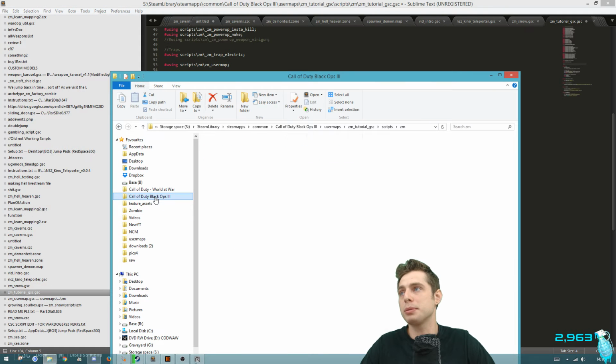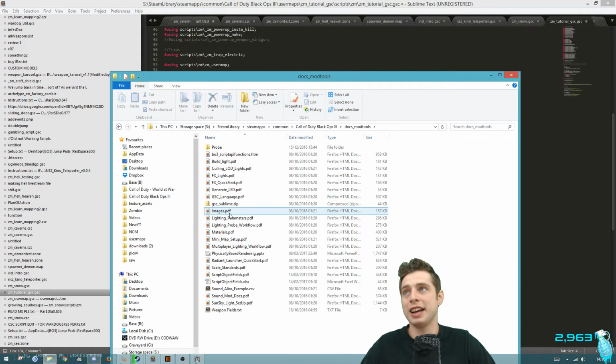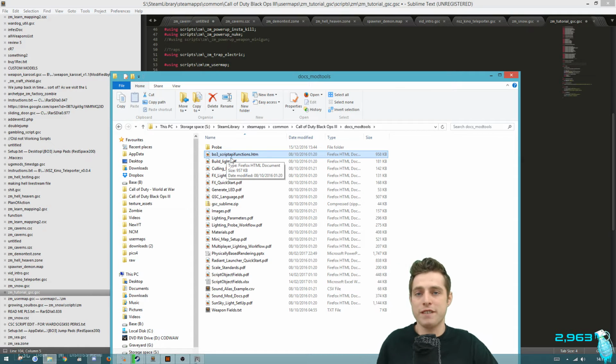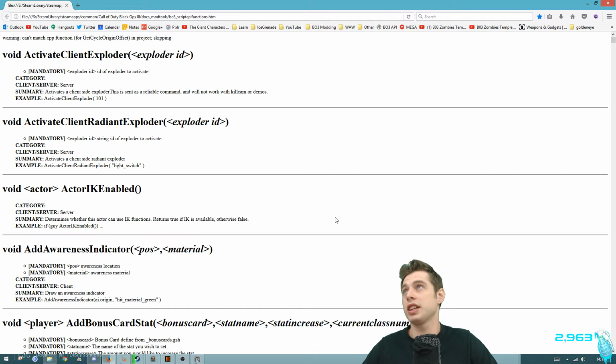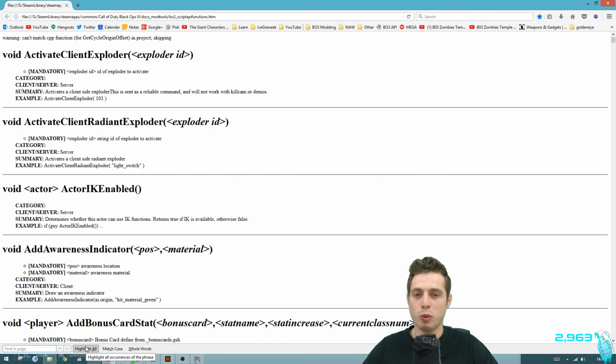and I urge you to go to your Black Ops 3 root, to your doc mod tools, and to have a look and always use this Black Ops 3 script API functions document. Okay, so this file has just opened, and the best way of going around this file is pressing Control F and then running a string search on the page. We're going to be working with the move X and the move Y function.